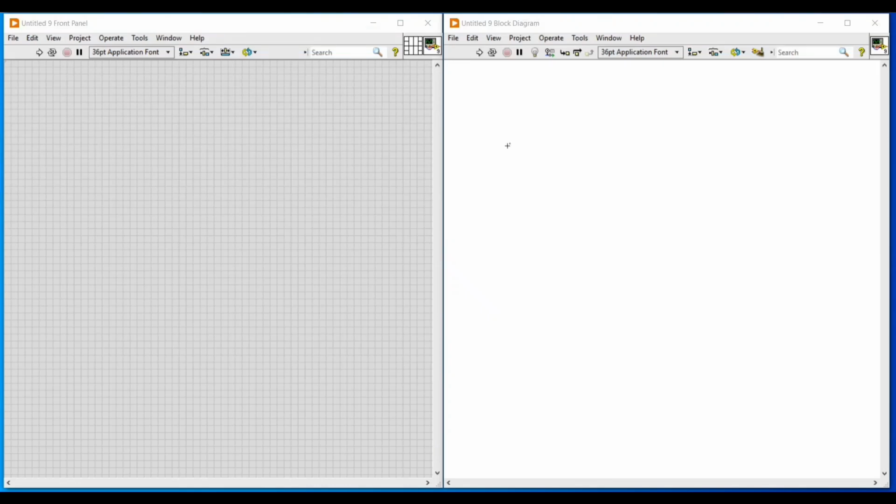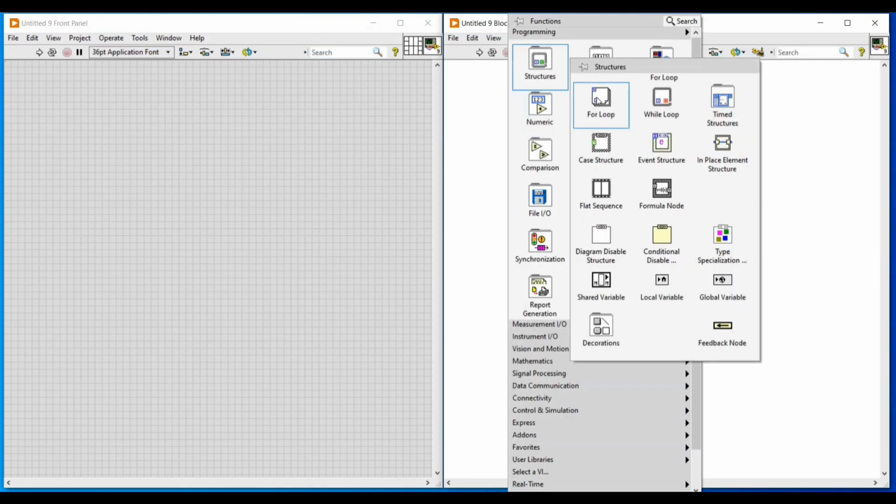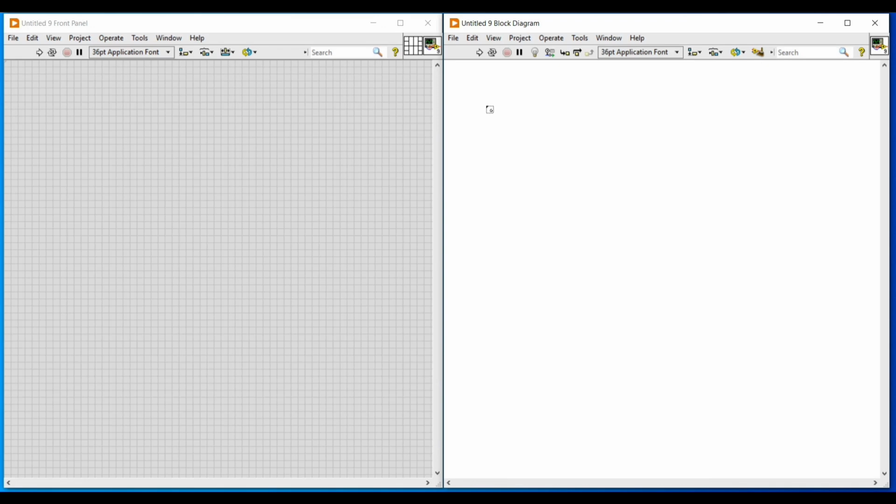Friends, in our last video of LabVIEW, we have seen the creation of a functional global variable. In this video, we can see how to use the created functional global variable in a VI.